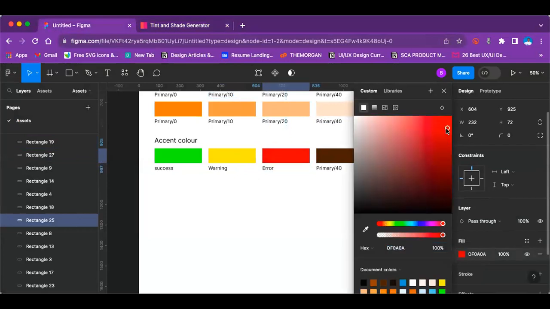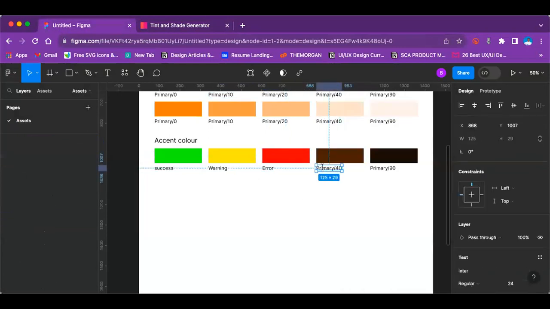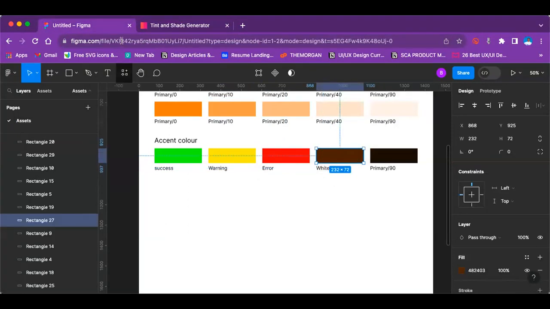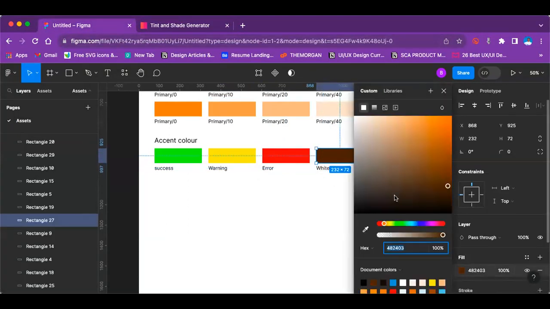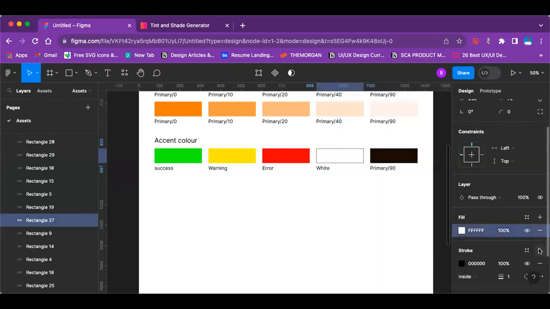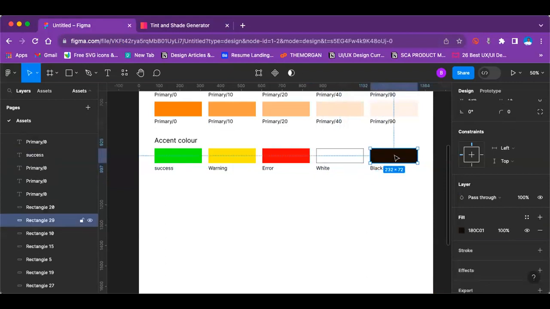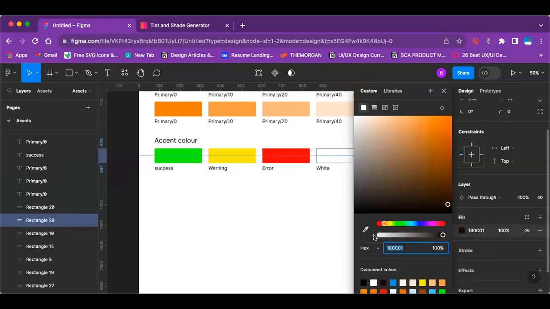Red. Then, two most important colors that you should always have, white and black. So I'll go for white. But for my white, I'm going to add a stroke so that I can see it, and I'll say black. So these are basically the colors I need for any design.